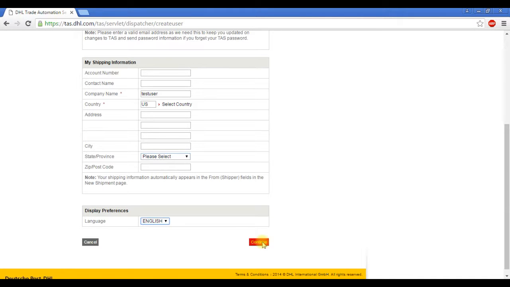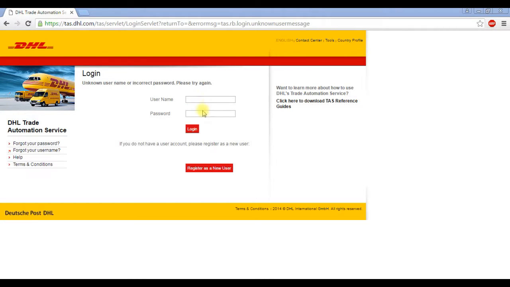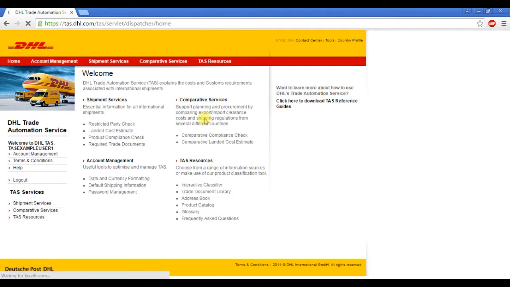I already have a username and password, so I will not be registering in this case. We will go back to the login screen and log into TAS. To log in, enter your username and password, and click Login.